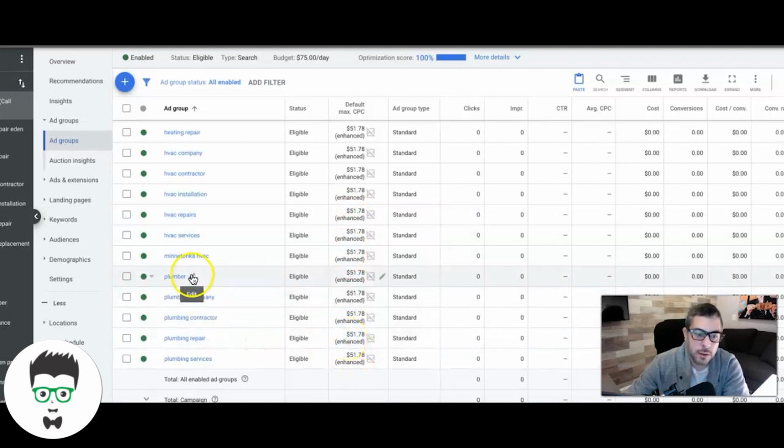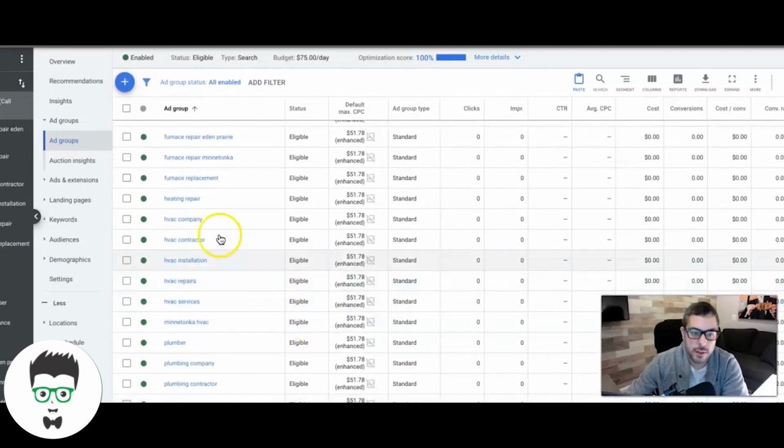Now, does that mean I have to have a different ad group bid for plumber and plumbing company? Not really. I would just find the average of the regular plumbing keyword ad group, whatever that may be, 38, 42, whatever we just looked at, and I would just do them all like that for plumbing. You can always adjust higher when you get more data and stuff like that.